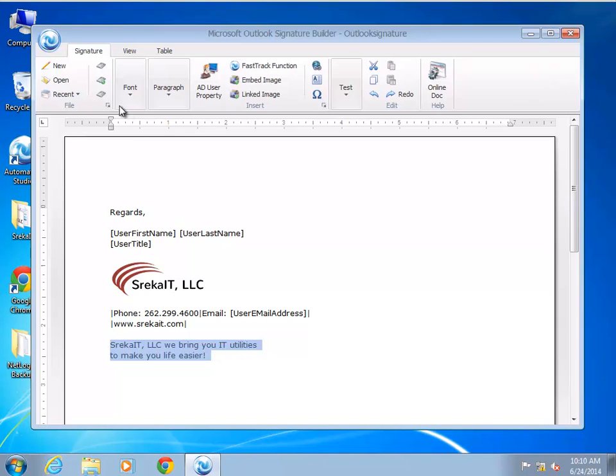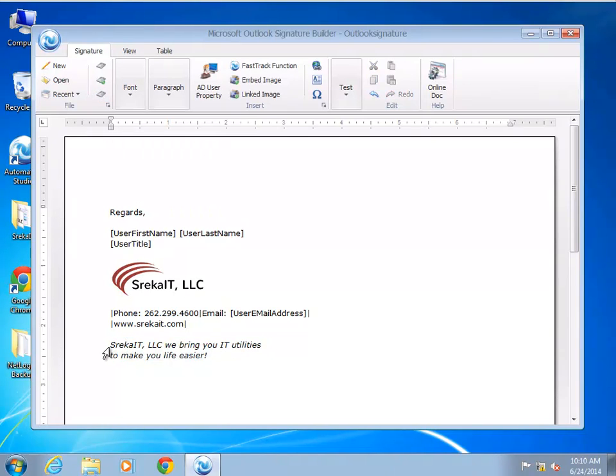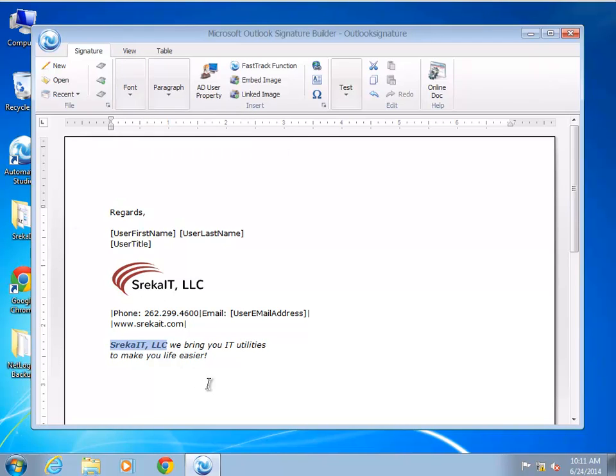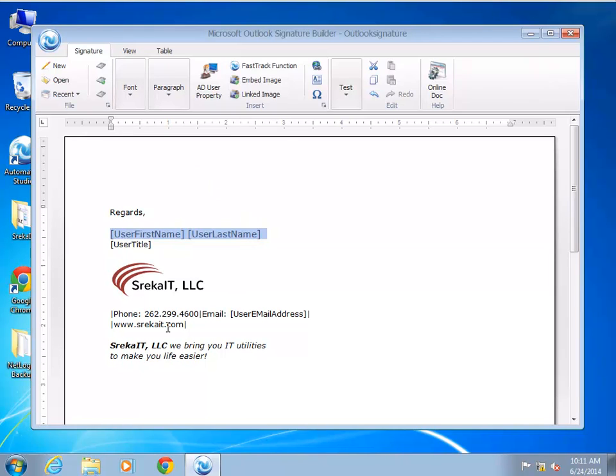So I want to do a little formatting here. I want everything to be italicized. Then we're going to go ahead and make the company name bold. And we can change fonts or do whatever we would like here. So I'm going to go ahead and make my name a little bit larger than the rest. And I think for right now that's going to look good.